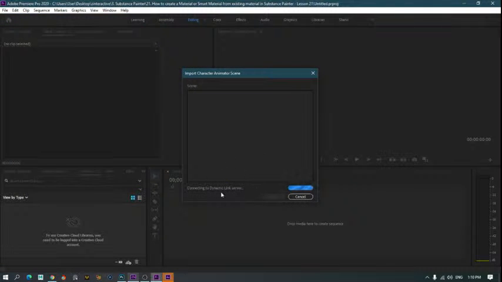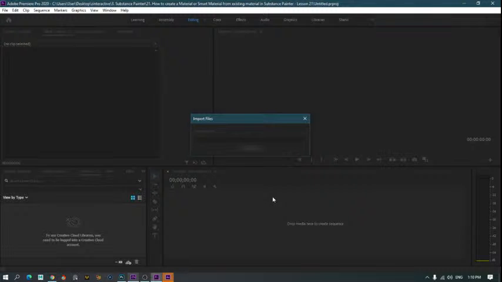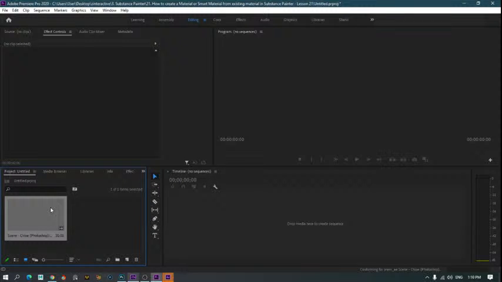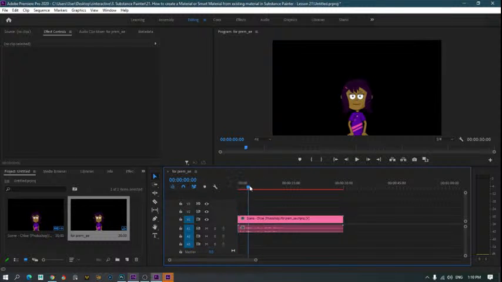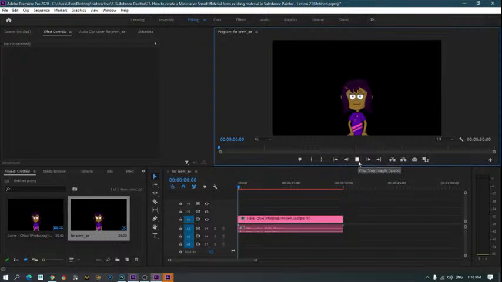It will start creating a dynamic link. When it is done, I will choose this one, scene, press OK. Still importing. Once it is done, it will be inside my project window. Then I can drag it here. Once I drag it here, you can easily fix it if you want. If I play this, this movie is now animating, and you can see that.